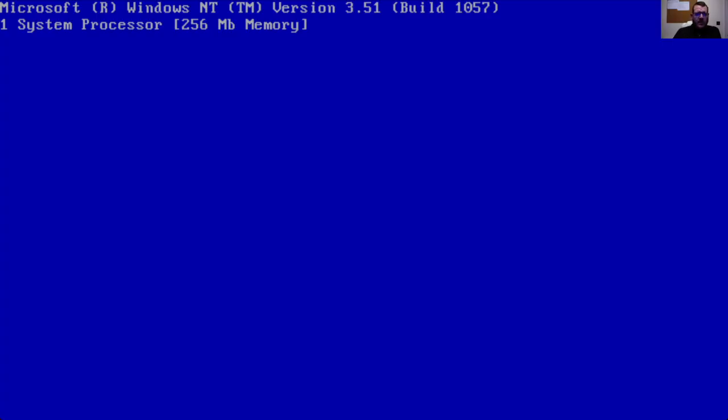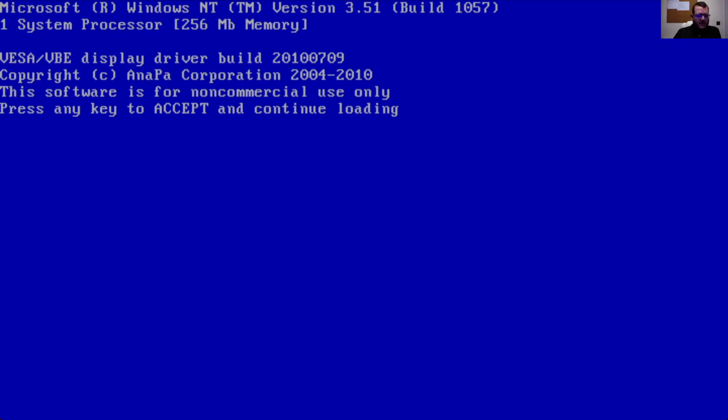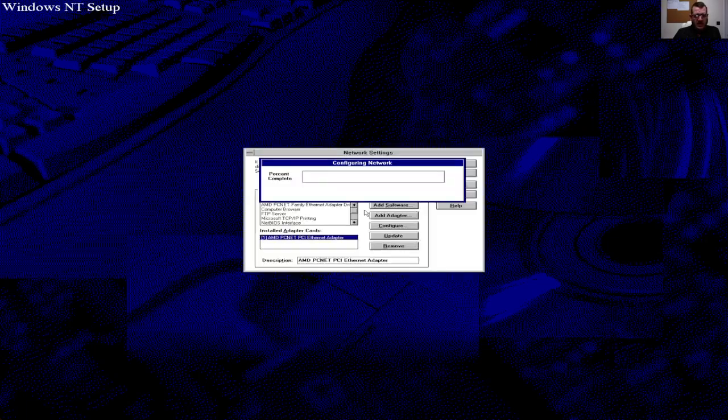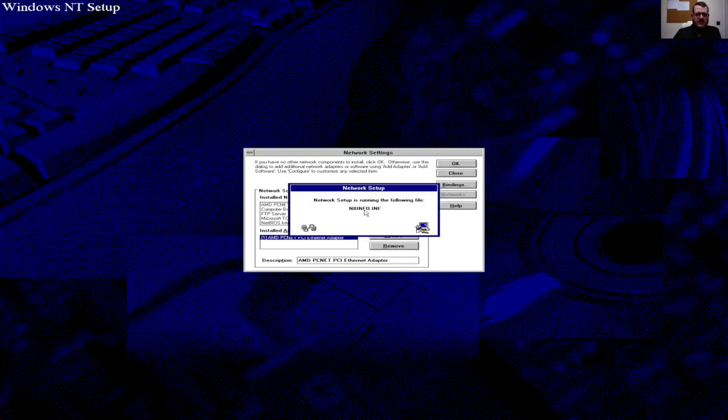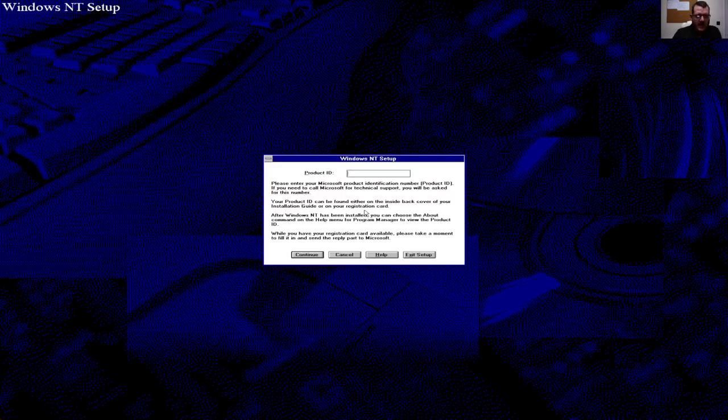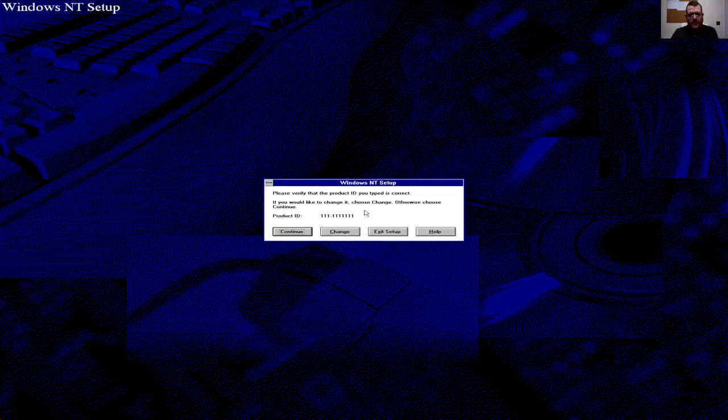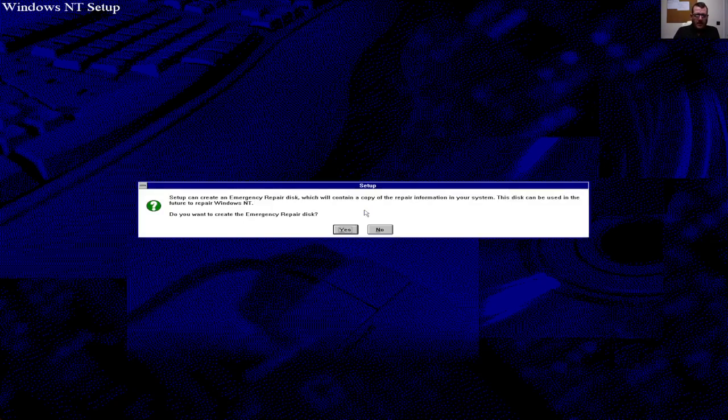There further comes the proof that we are looking at Service Pack 5, because we've now got this form of font. And look at this, so we're just upgrading everything. And now you need a product key. Don't want a repair disk either, so I'll click no, and then restart. So we've done all of that.